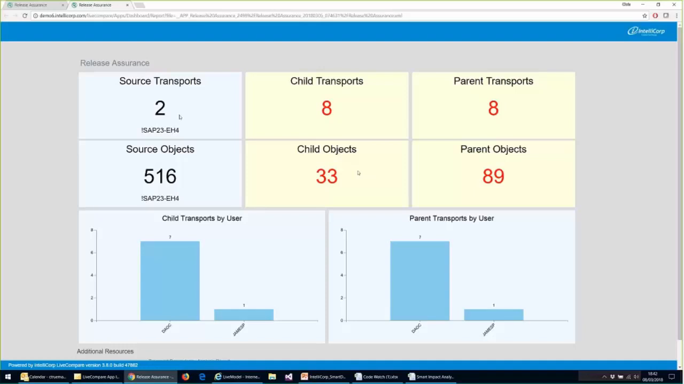So sure enough, we analyzed two transports, so I'd expect to see two source transports. They contain 516 objects that have been modified, and then the results of LiveCompare's looking down into the implementation has found 33 additional objects which are different between QA and production, which aren't included in the source transports, and which some number of those source objects depend on. It's also found the transports for us which contain all of those changes, because maybe the right course of action is to add an additional transport, or more than one, to our release bundle.